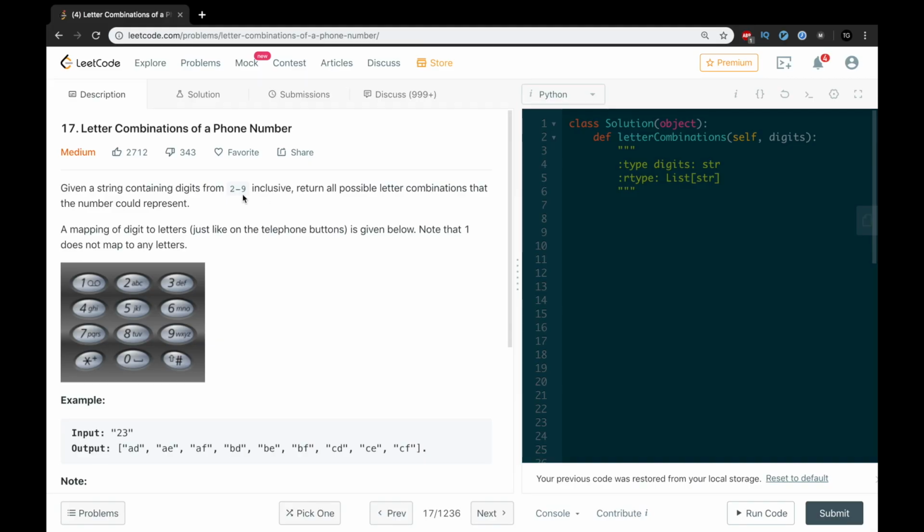Given a string containing digits from 2 to 9 inclusive, return all possible letter combinations that the number could represent. A mapping of digits, like the one on the telephone buttons, is given below. Note that 1 does not map to any letters. Now this is like a blast from the past. I don't know if many of you even know what this is. I'm unfortunately old enough to use a phone which had numbers with A, B, C, D, E, F, and so on and so forth. Basically, we're going to figure out the different combinations that can come about with a set of numbers.